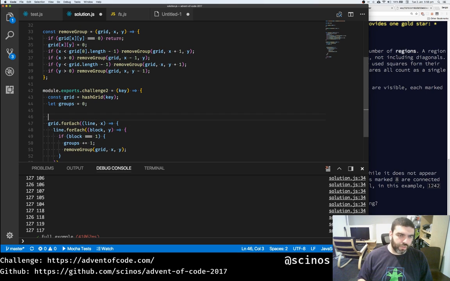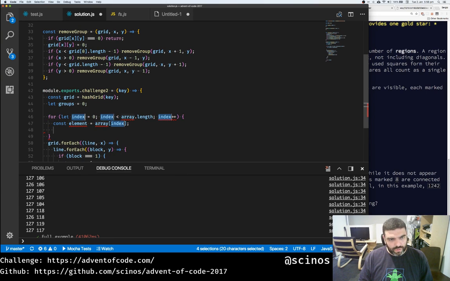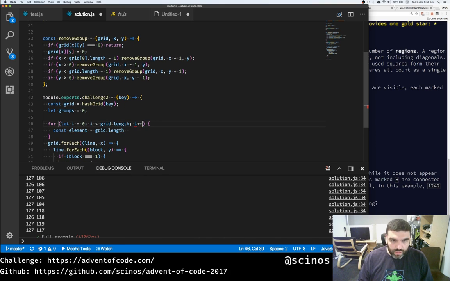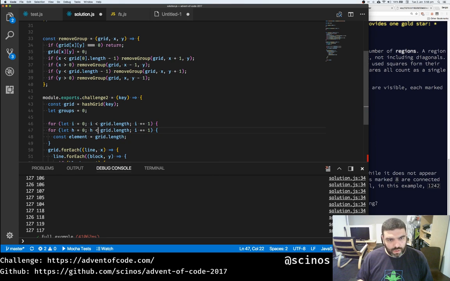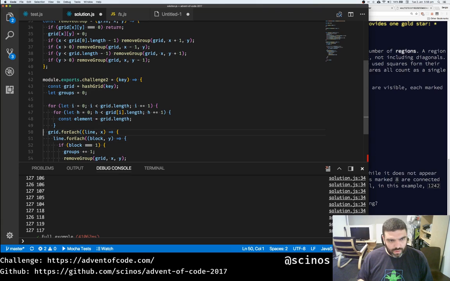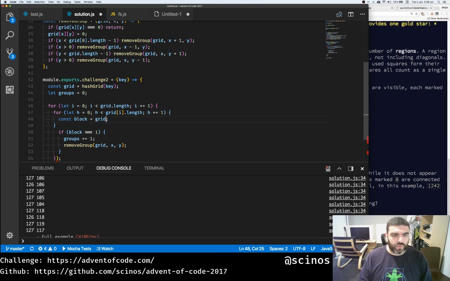Okay, probably these forEach are very slow, so I'm going to do normal loops. So i is equal to 0, i is smaller than grid length. I mean loop. And then j is smaller than grid y length. So block is going to be, let me call this x y, it's going to be easier to follow.